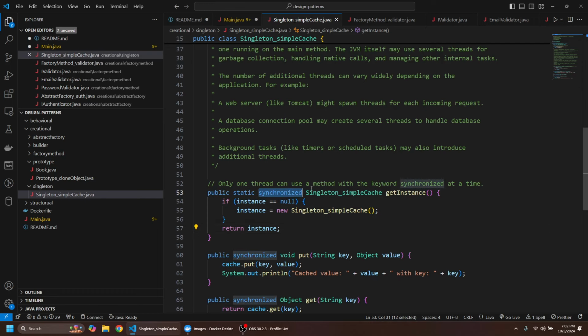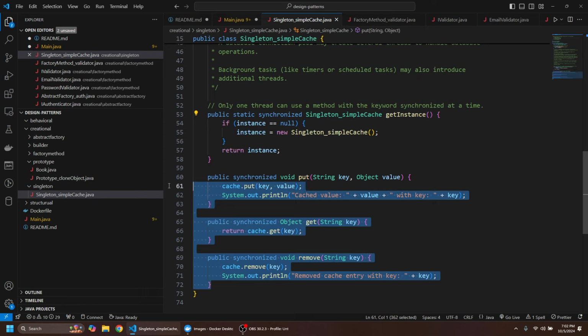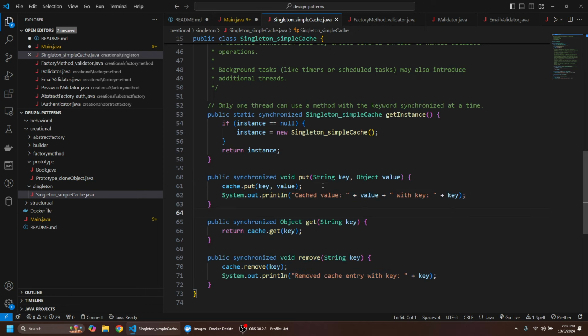So that's how the synchronized keyword impacts methods, and you can also use it inline and stuff like that as well. So then from there, we just add 3 different methods here: put, get, remove. And all we're going to do is just put some key and value into a hash map and return that or remove that.